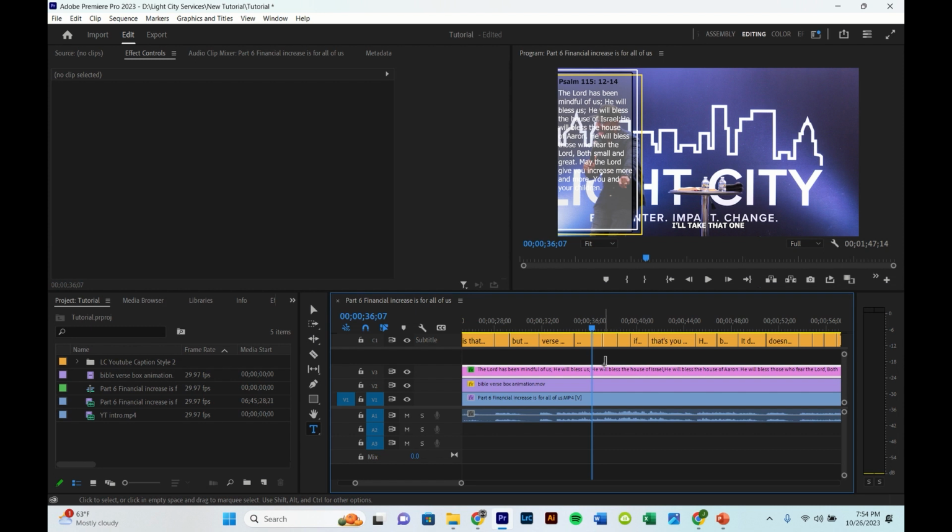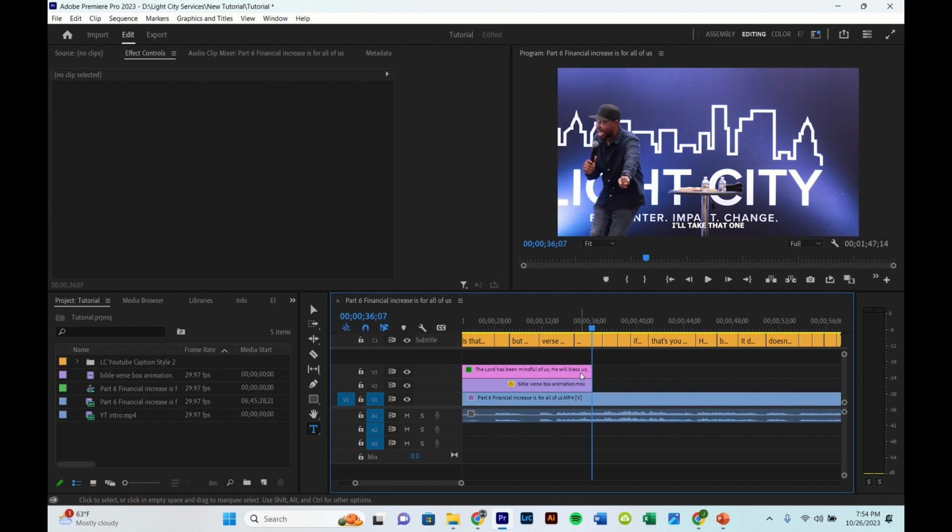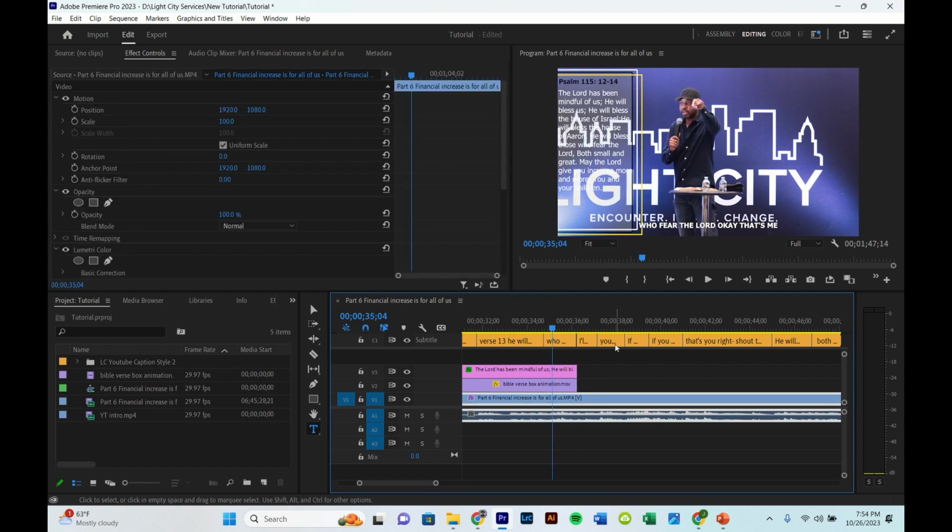So I'm just going to highlight these two boxes here. And then I'm going to do Control K to cut and just remove everything after this point. Delete. And now when we play it, you'll notice that it'll just cut off instead of fading away.